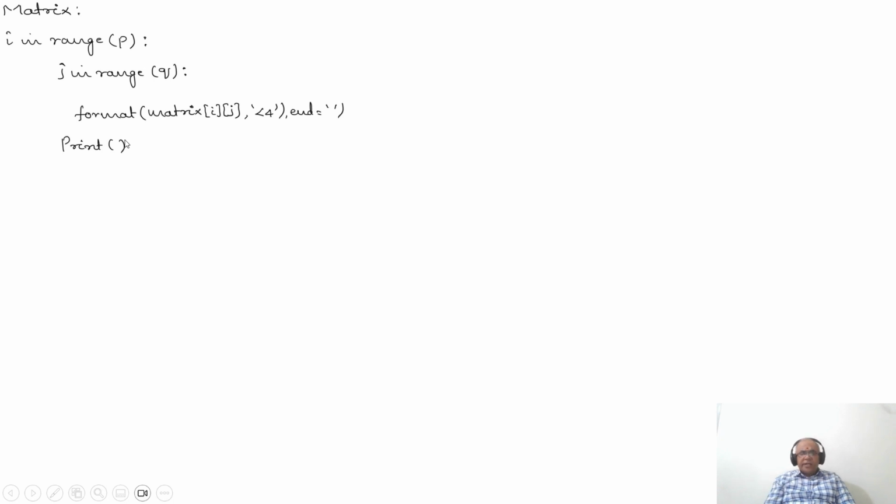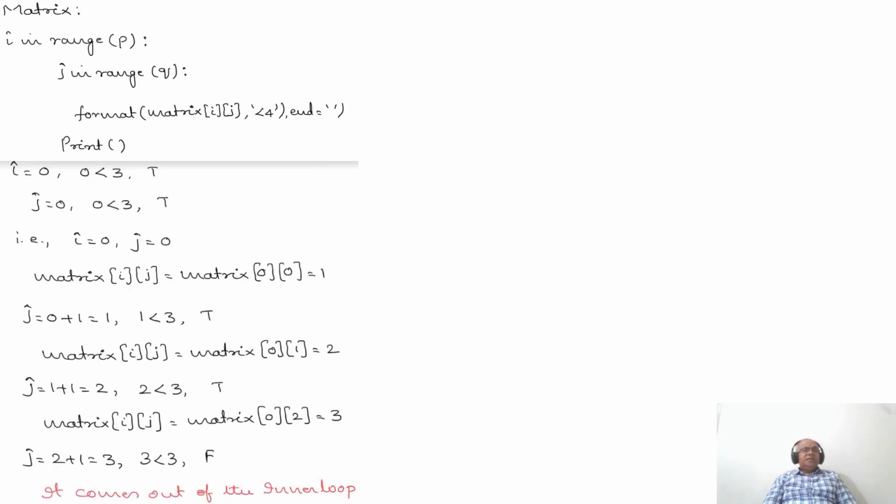How this will be executed, you can see here. Initially, the value of i will be 0 because p is 3. So that becomes range 3, j in range 3 again. So i is equal to 0. 0 is less than 3. Condition is true. So it comes to the j loop now. j is equal to 0. 0 is less than 3. Condition is true. Then i is equal to 0, j is equal to 0. Matrix of i j, this is what I want to print. Matrix of 0, 0 becomes 1.